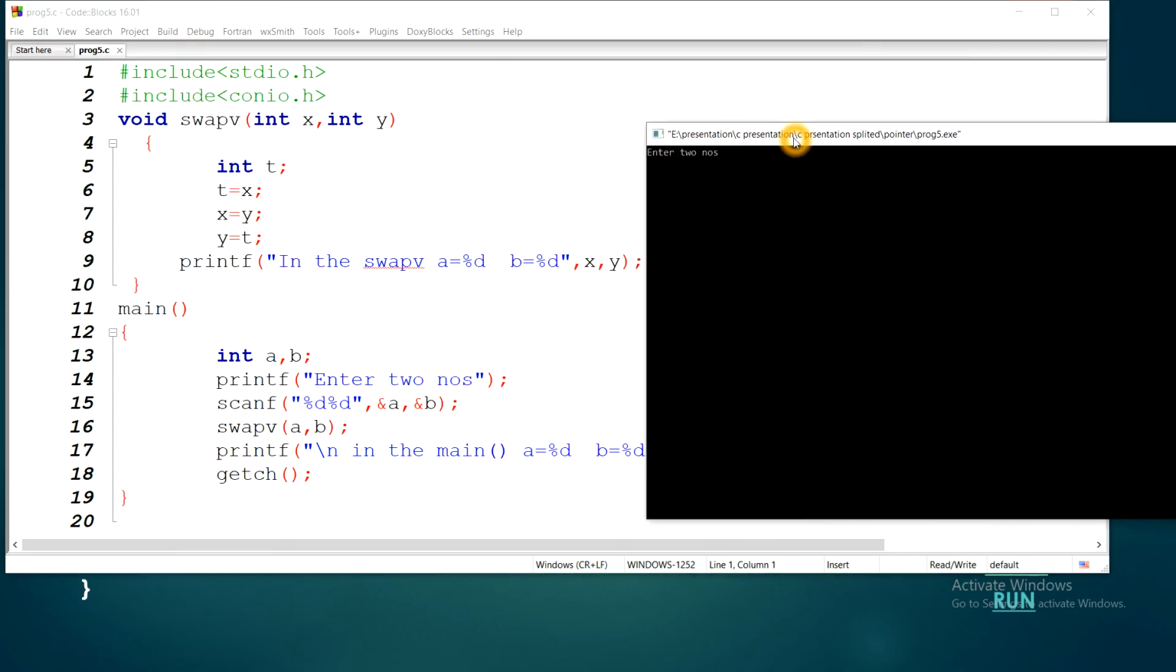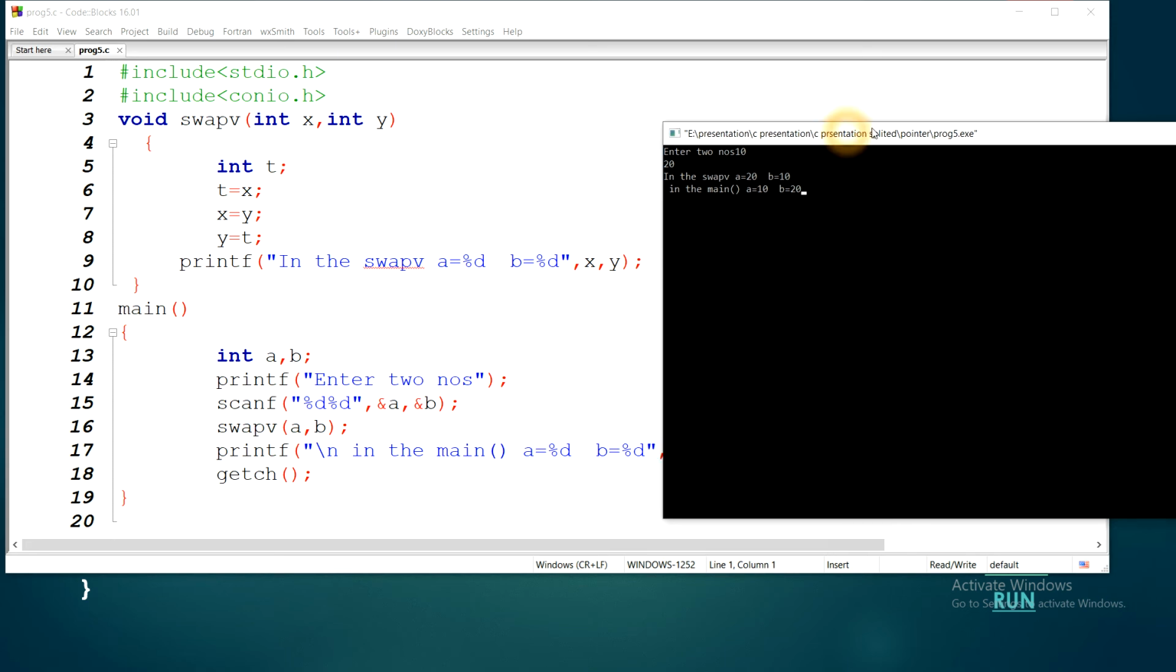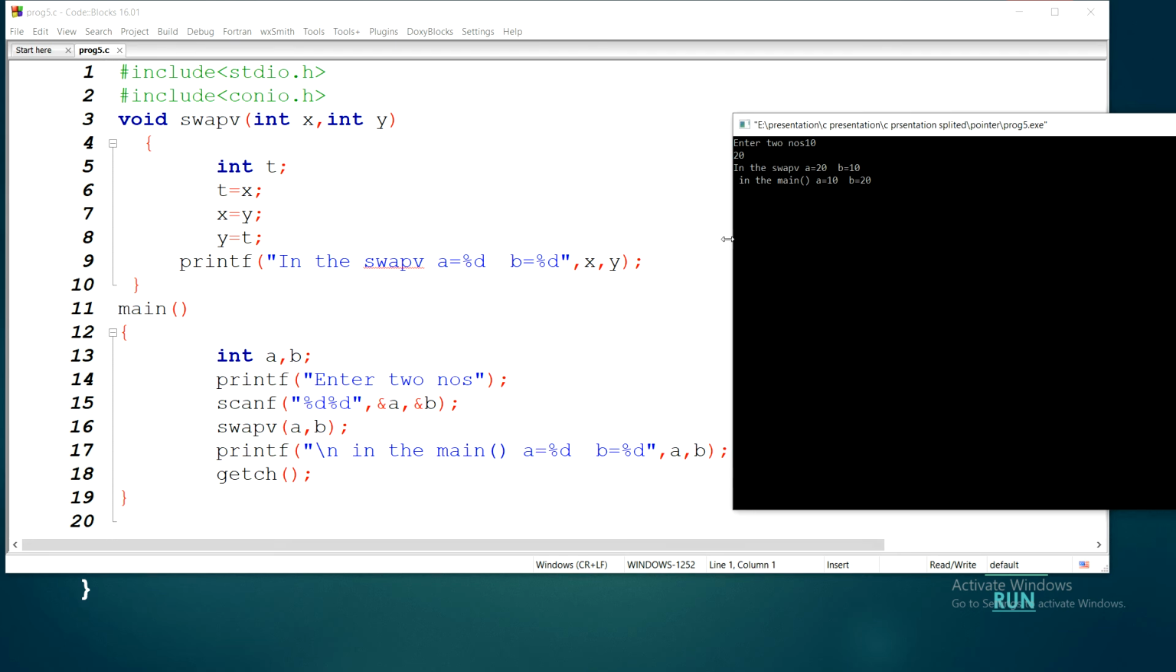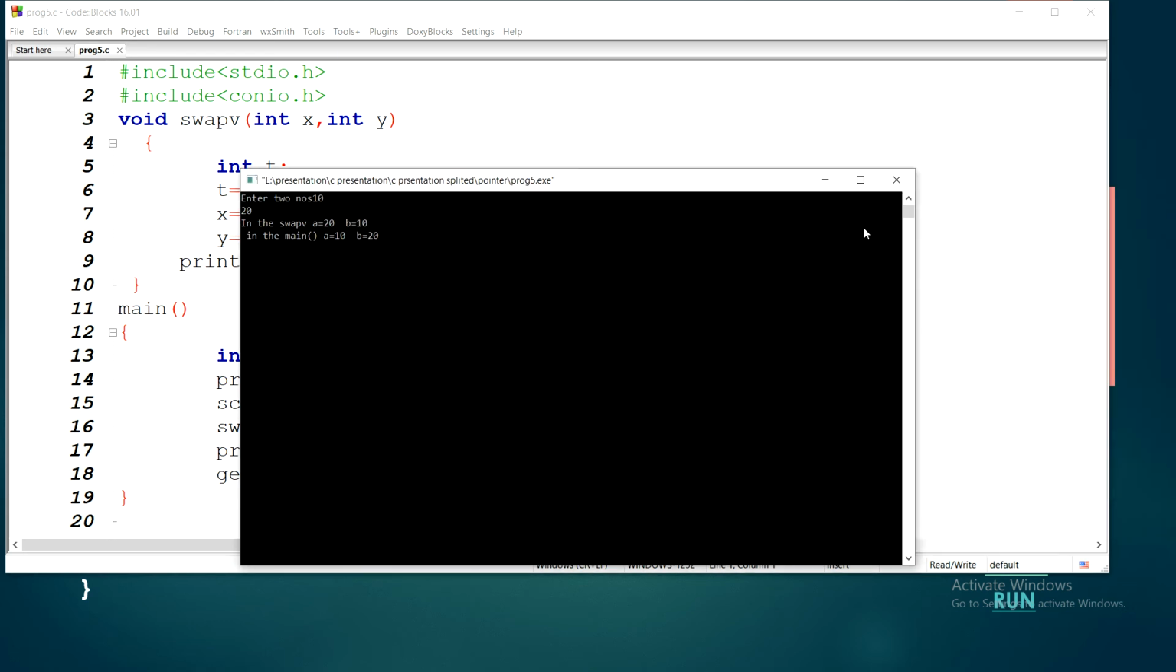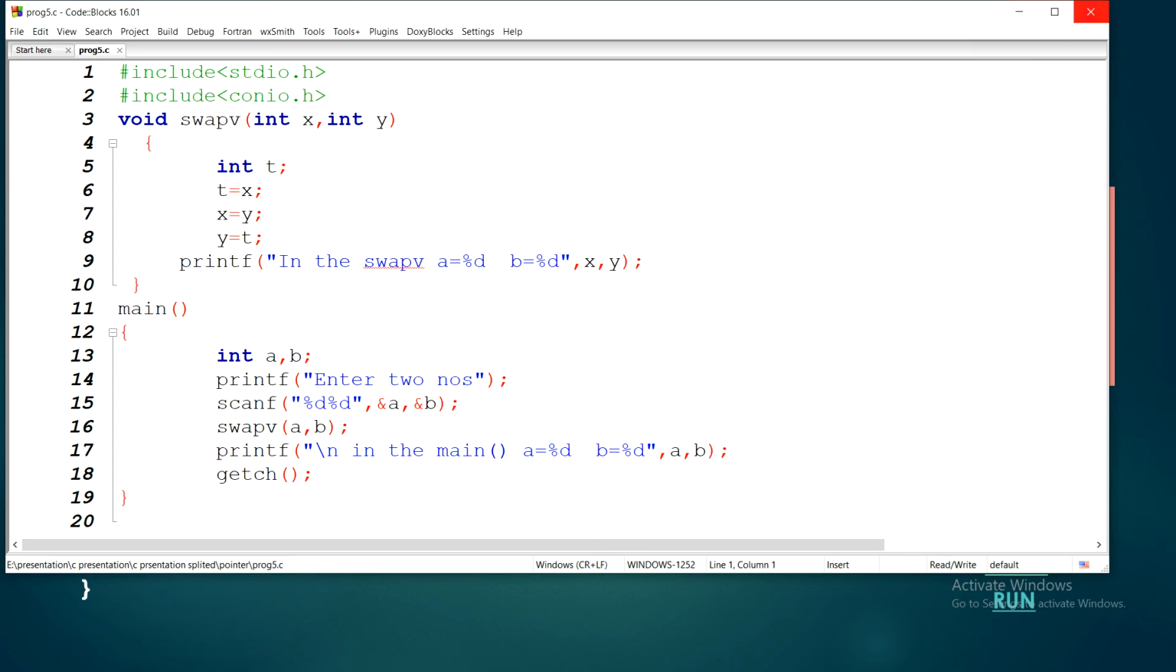See, enter two numbers. This line asks to enter two numbers. I am giving 10 and 20. See, in the swap function, a becomes 20 and b becomes 10, because here I am printing a equals %d, which is x, and b equals %d, which is y. But in the main function, a is still 10 and b is still 20. So this is the disadvantage of call by value.